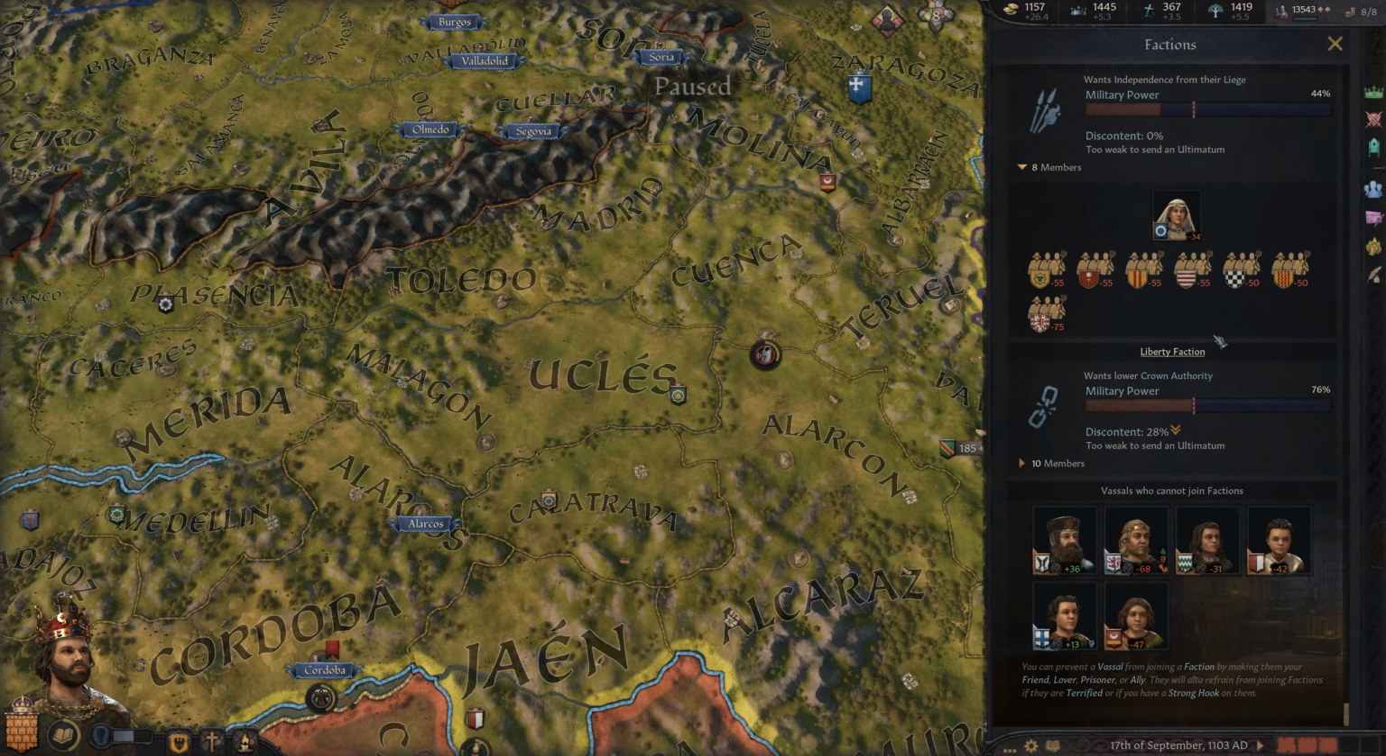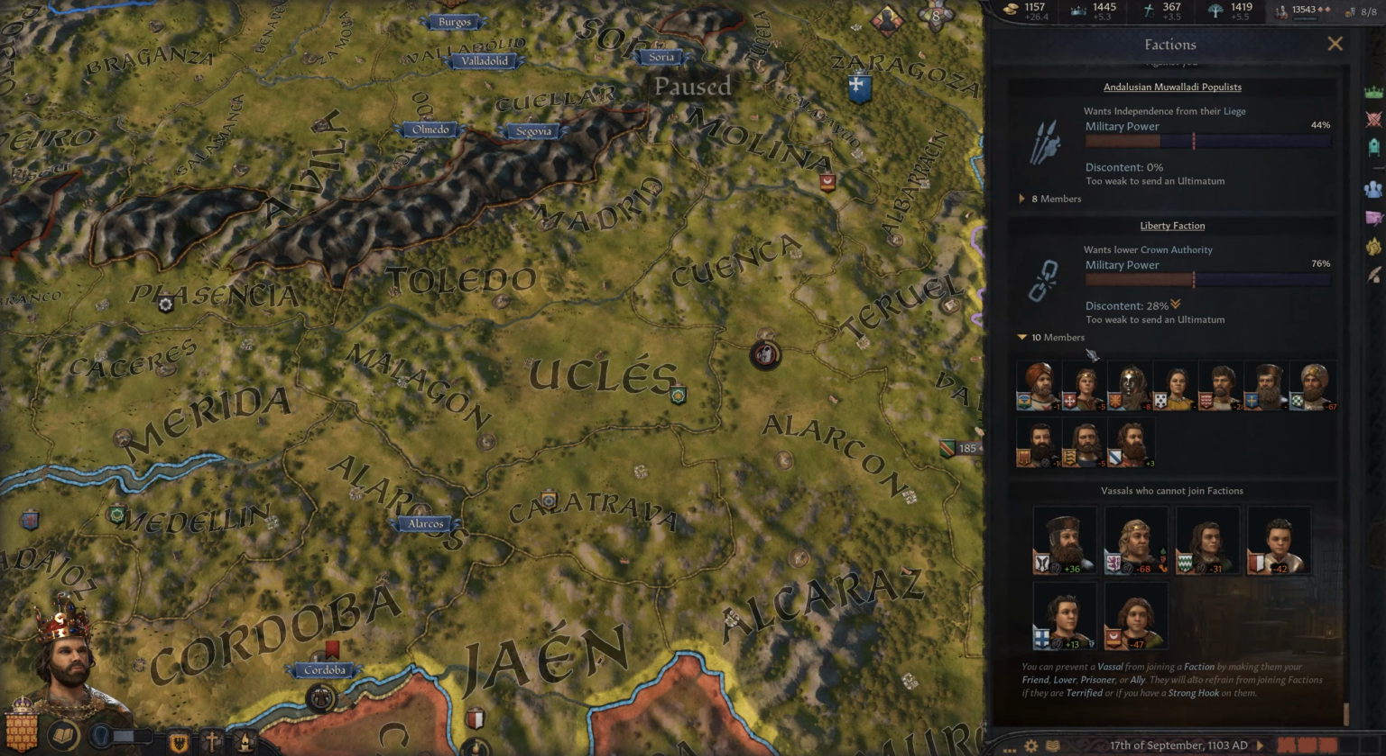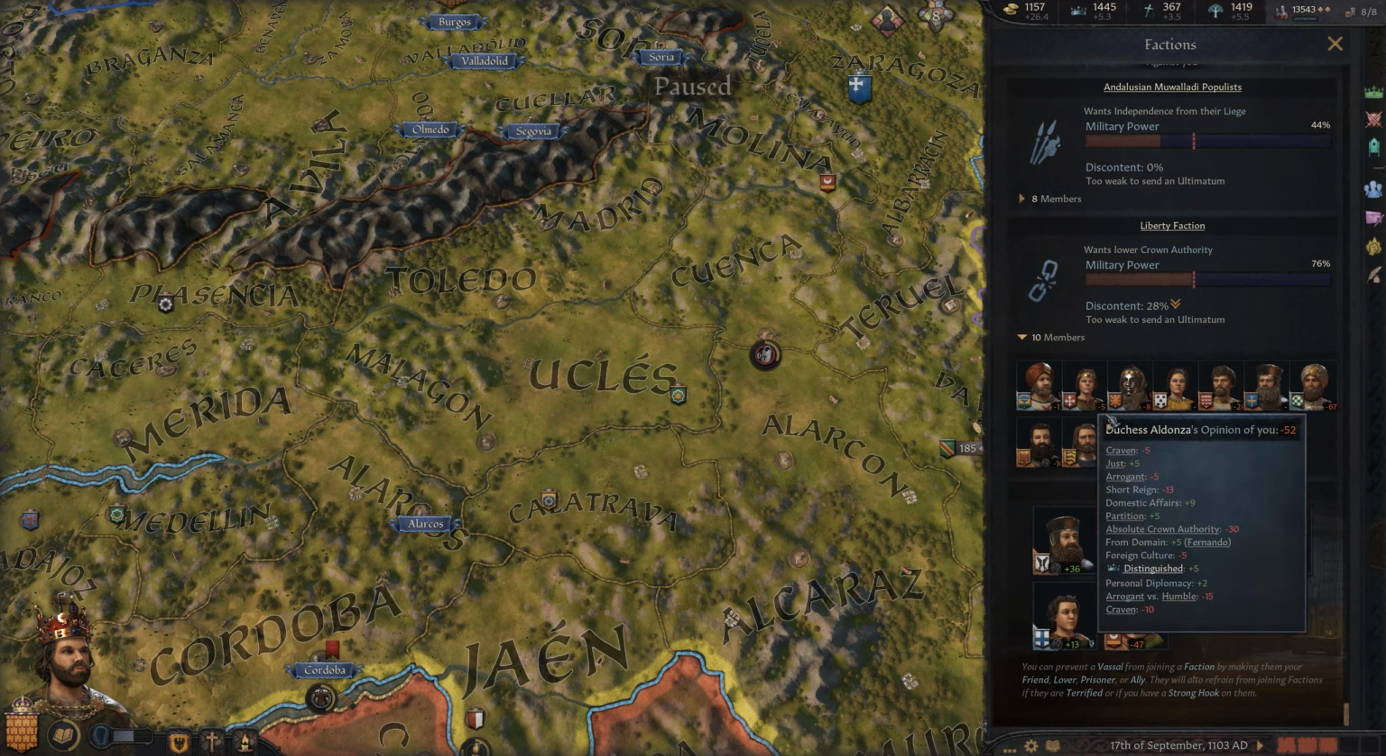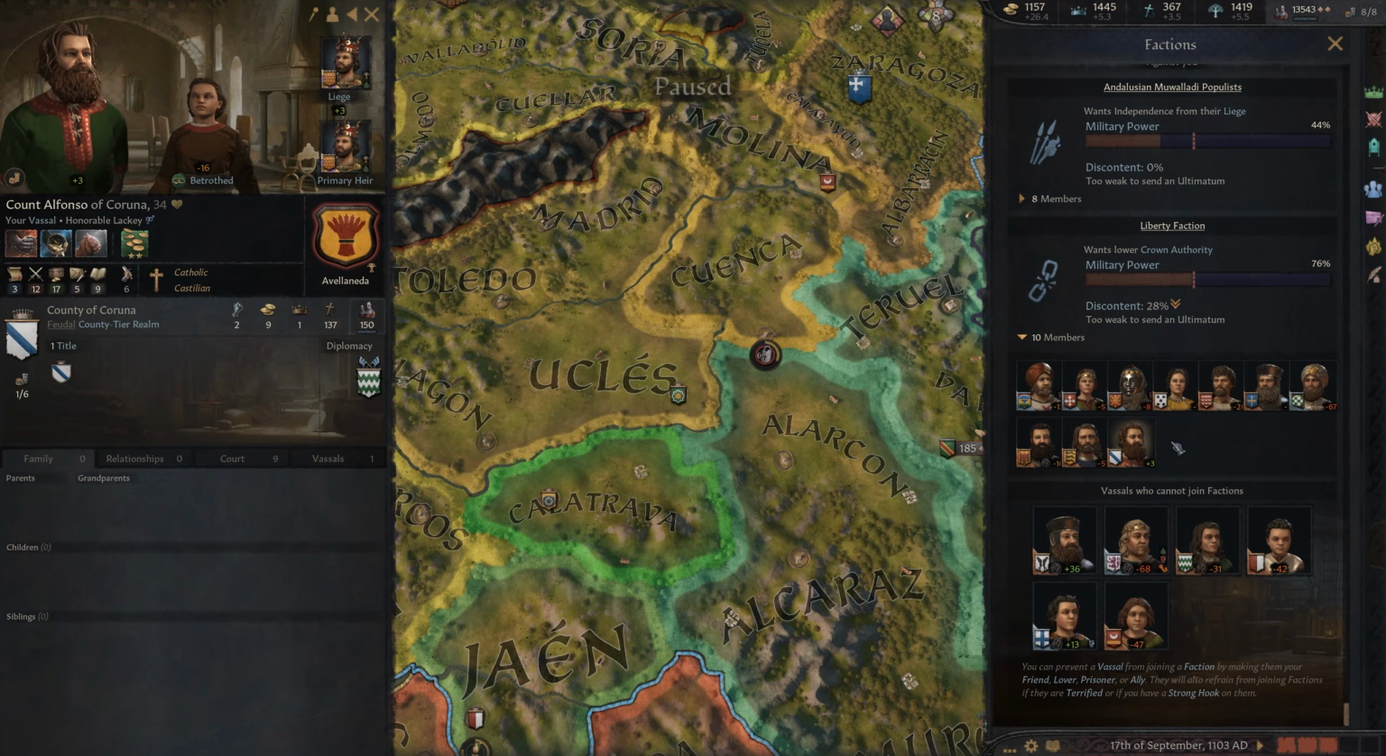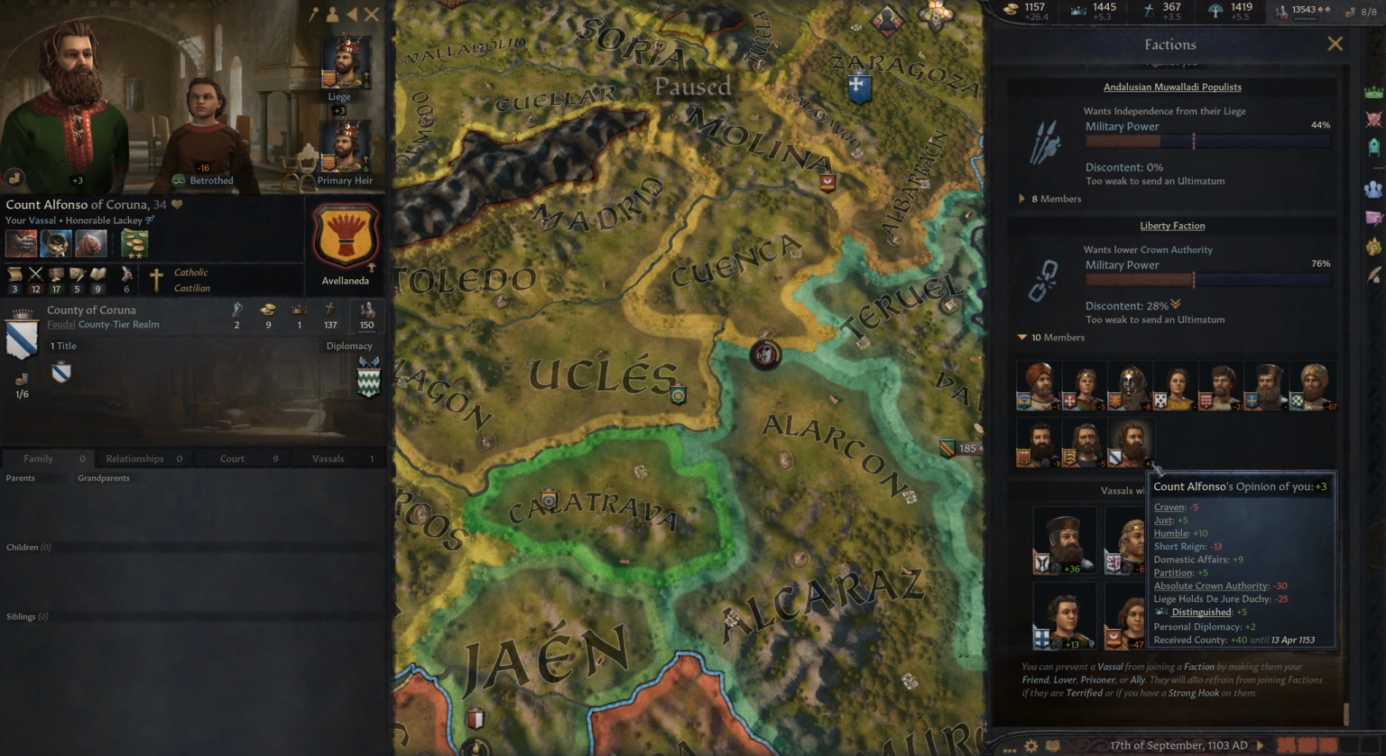The Liberty factions, though, on the other hand, are very scary. Take a look at this one. I've got 10 members in it, and they are increasingly pissed off at me. And on this list, you can see I've got individuals who actually have positive opinions of me.